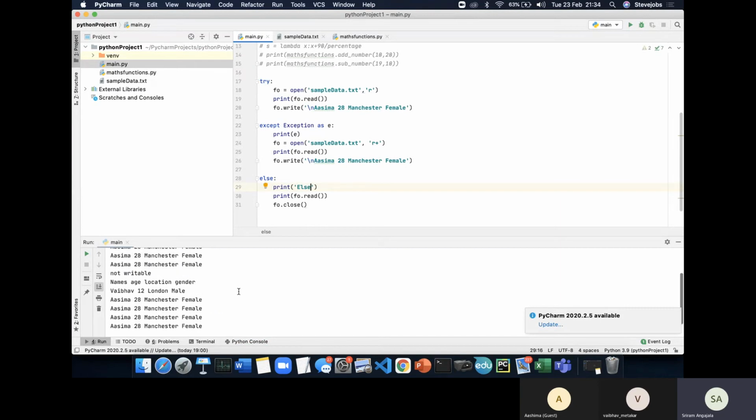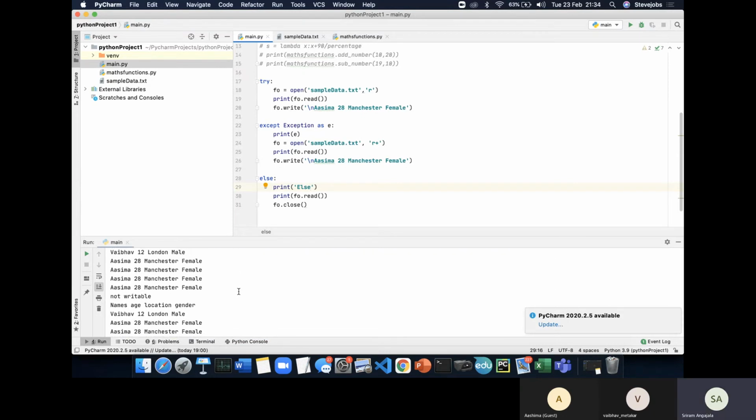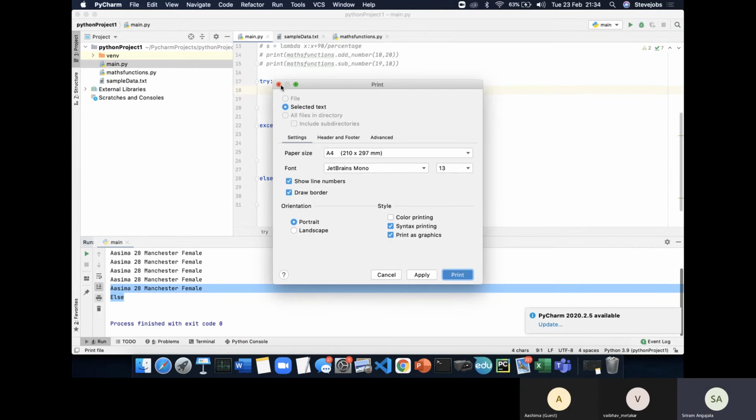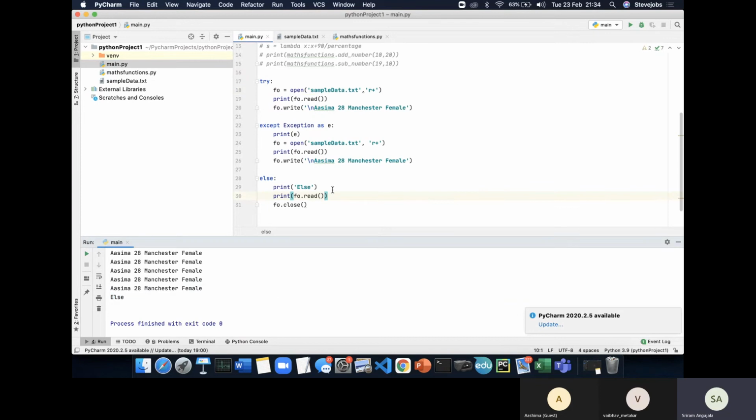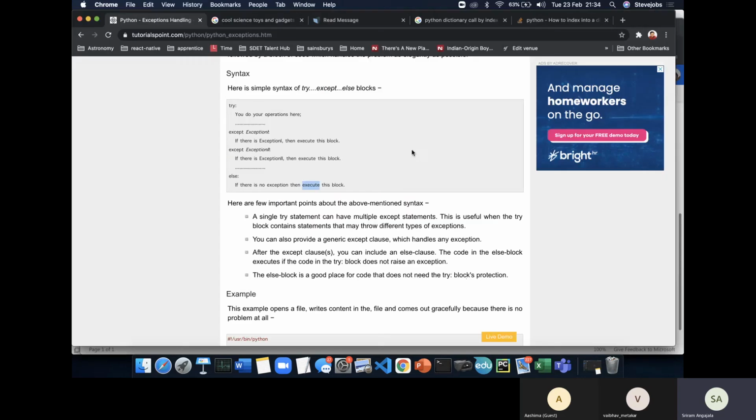Okay, see here. Is else printing? No, it's not printing, because the exception is there, so it went in this direction. If there's no exception, then see, the else will print. And print of read, and it is closed. So this else is a condition where we want to execute a set of code after the try if there is no exception. So if there's no exception, then it will go to the else condition.